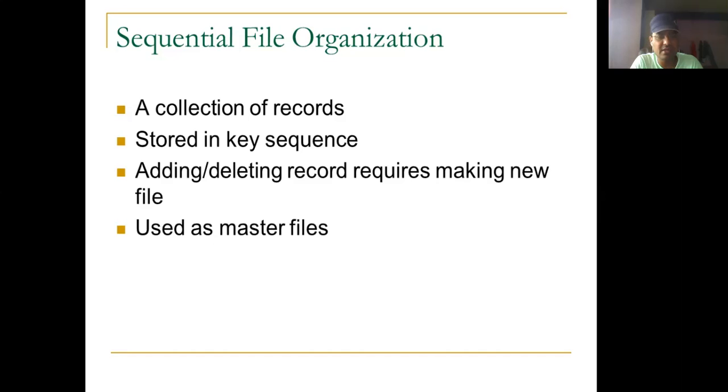Sequential file organization uses a master file, but the previous serial file organization cannot use a master file. Serial file organization uses a temporary file for accessing the records. Here, sequential file organization uses a master file.